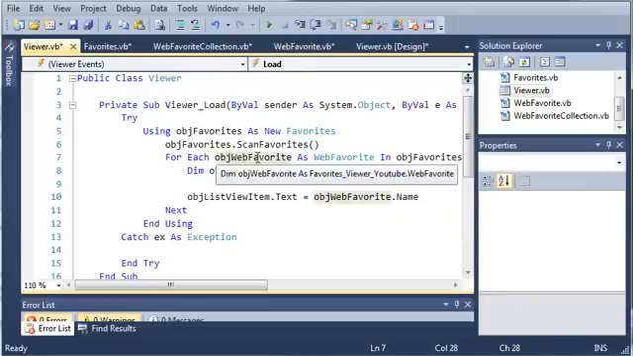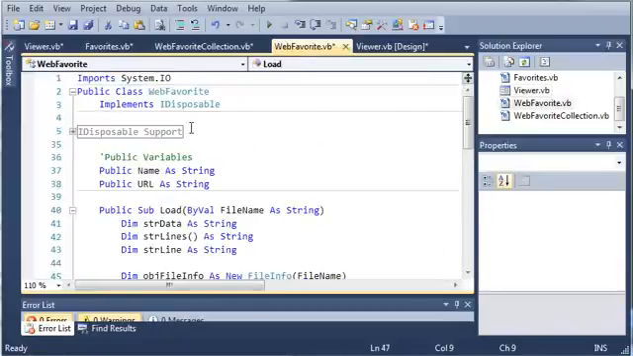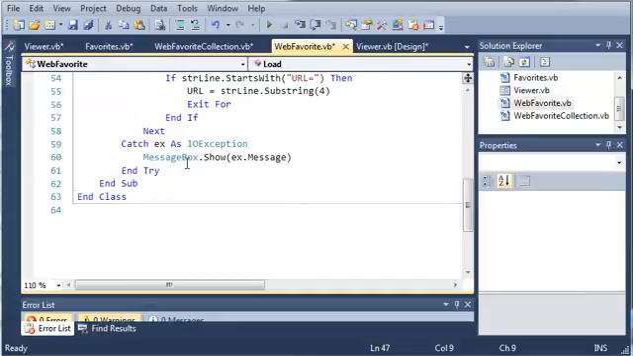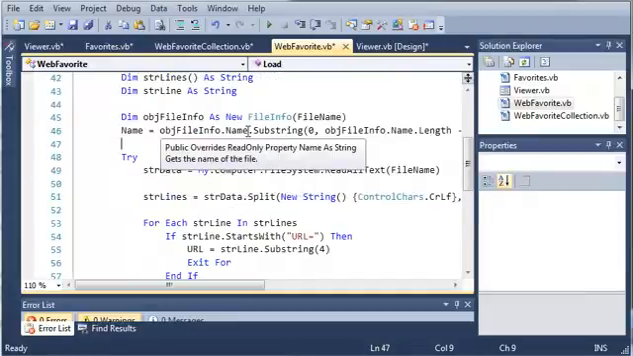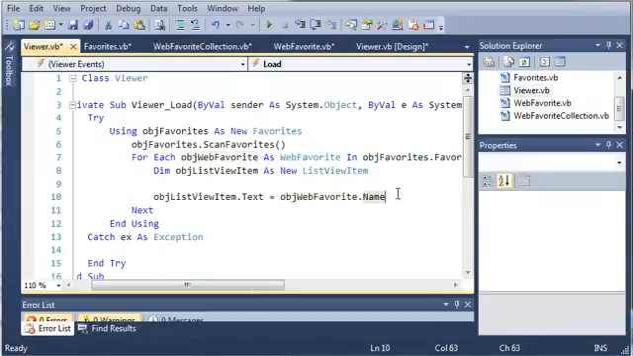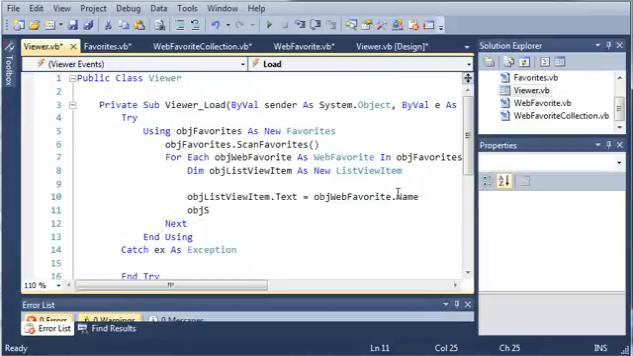We have objWebFavorite right here, and it'll go through each of these objWebFavorites in our collection. So it's going to get the name of that. The name is going to be the name of the file, which is right here, Name, and it just uses this substring to get the name of the file and leave out the stuff that we don't need. Now we need to set some other values.